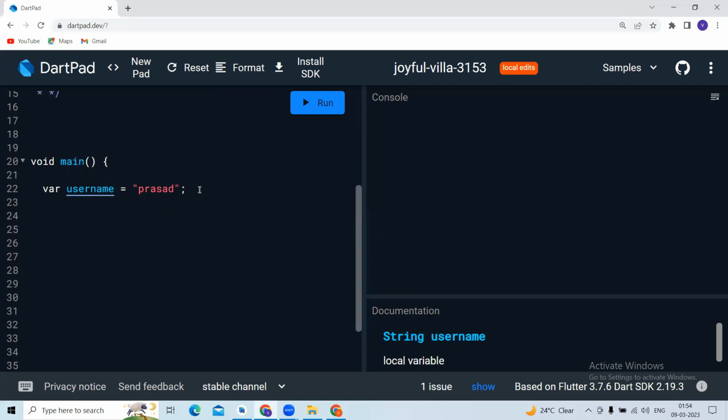So in this type of syntax, based upon the initialization value, the Dart compiler tries to understand the type of the variable. For example, Prasad is of type string. So based upon this, the compiler understands this particular username is of type string. Means this username can store only string type of data. Because this username is a variable, I can change its value in future.